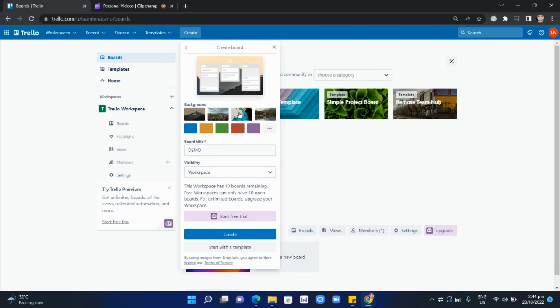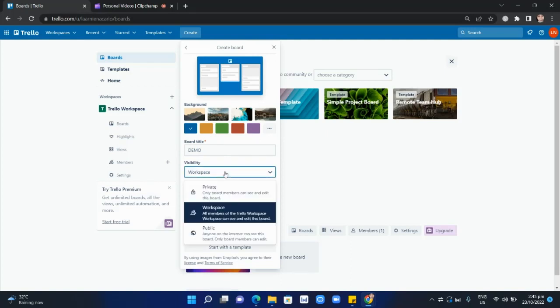you can also choose a background. On the upper part here, you can see the preview of your board. See, you can choose different backgrounds depending on what you prefer, but let's choose blue for today. And then for visibility, we just need to choose private. But as you will see, there are other options as well, like workspace and public.